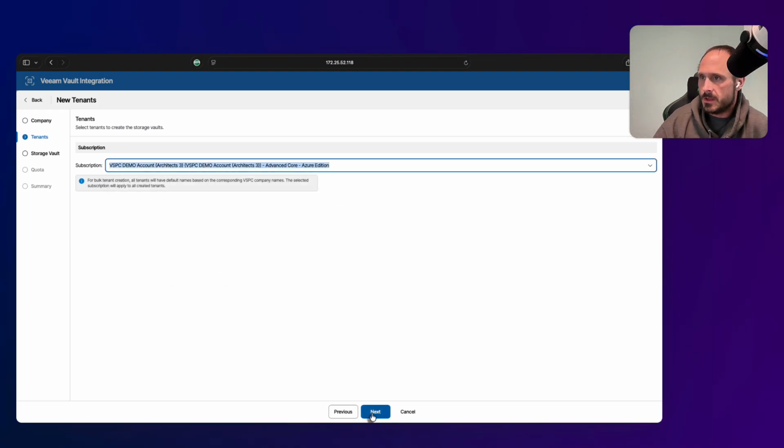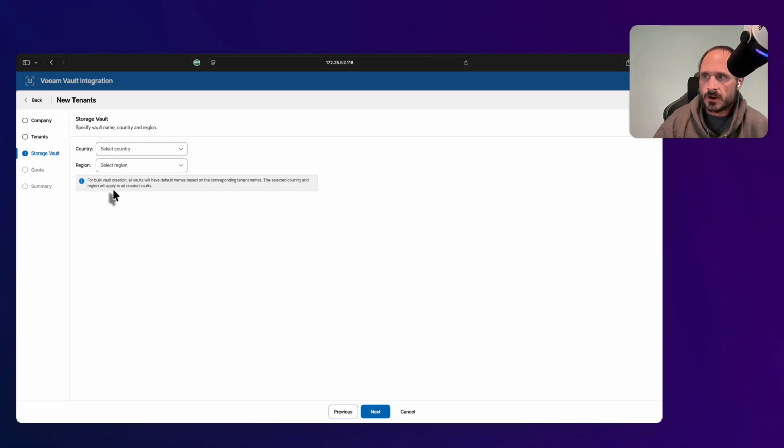Okay, click Next. And once again, for bulk vault creation, all vaults will have default names based on the name of the tenant. So with the single creation, you can change the name of the buckets. For this, it's going to be named after the tenant. And the country and region will be the same for all of them as well. So you kind of start to see some of the pros and cons of doing a single deployment versus a bulk. For this one, let's keep going with the bulk deployment.